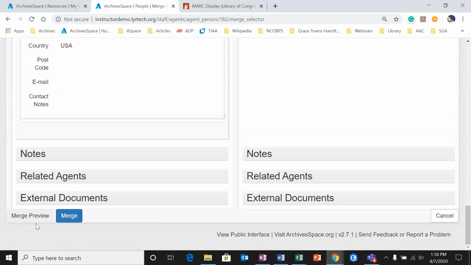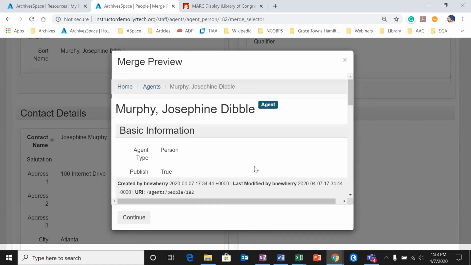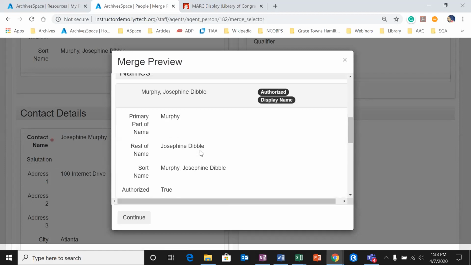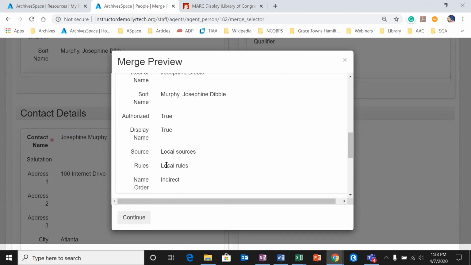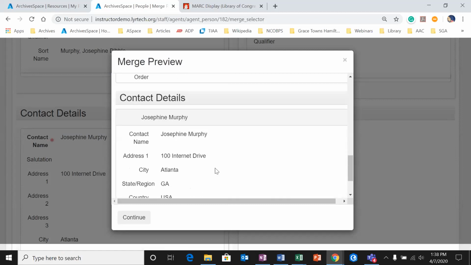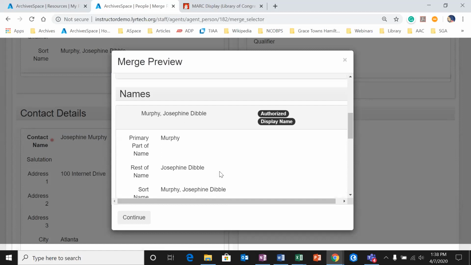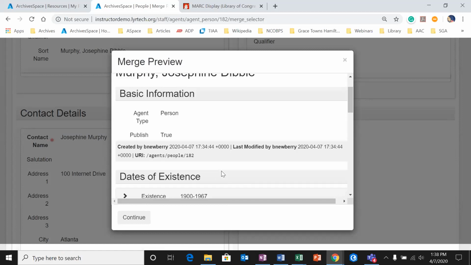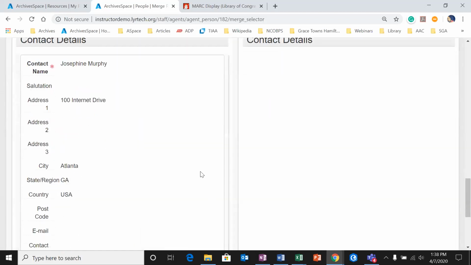And you can either see a merge preview, so make sure you're getting what you want out of these records, you're merging the right things. You can see that the rules changed to local rules, but you kept everything else from Josephine Dibble Murphy, and nothing else from Jane Doe will merge. Then you can click continue, and that will bring you back to the screen.